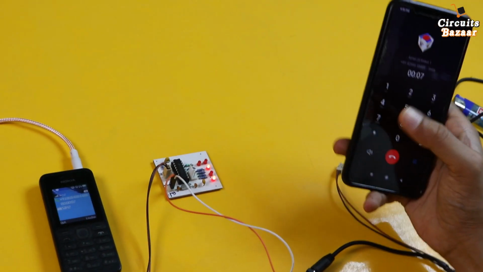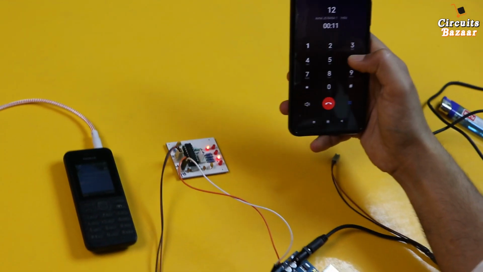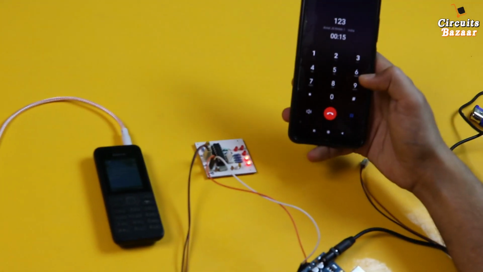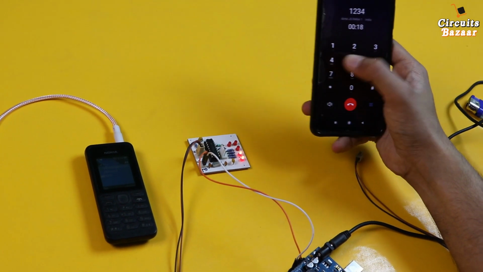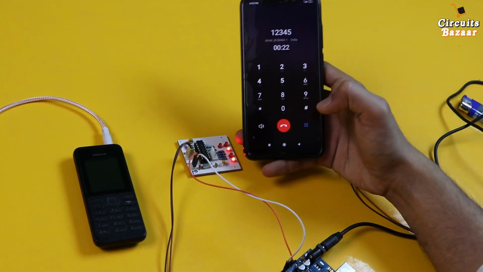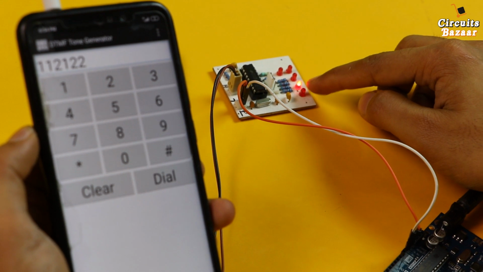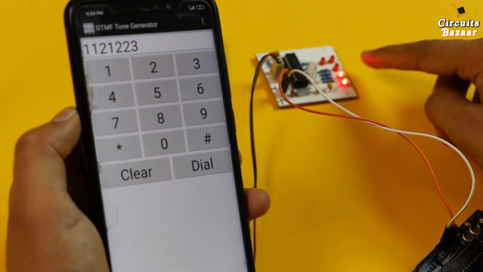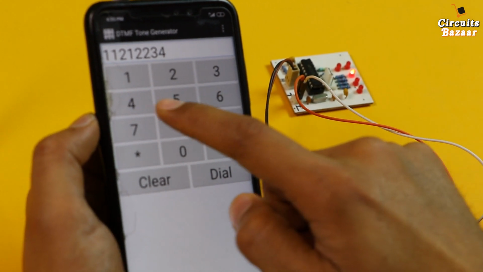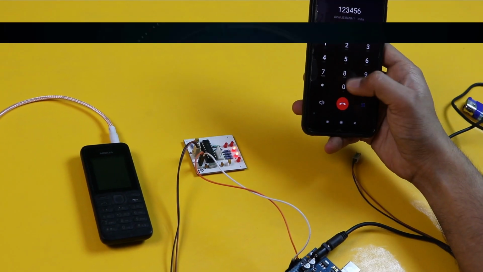Now if you press 1, you can see data is 0010. If you press 2, data is 0010. If you press 3, data is 0011. If you press 4, data is 0100. If you press 5, data is 0101.